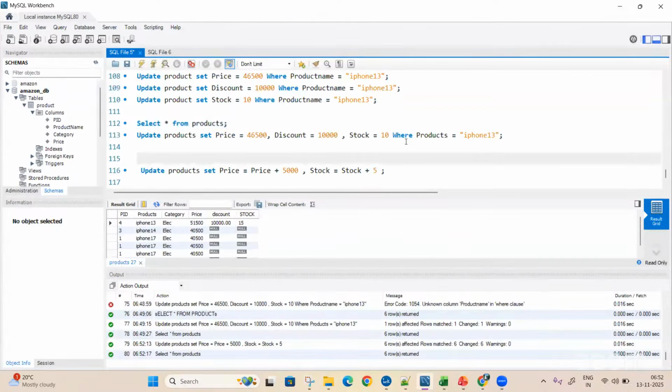What happened here? Price got updated. Okay, but what about stock? Yeah, stock also. I said 5, right? You're able to see 5 here? 10 plus 5, I got it. That's fine. And even for price, 5,000 is added. But are we able to see stock plus 5 here? No.